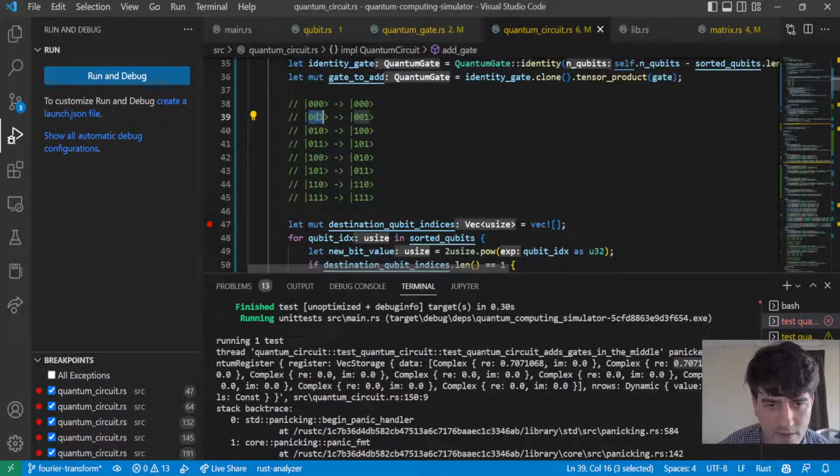So we need 0, 0, 1 to get mapped to 0, 1, 0. 0, 1, 0 should still be mapped to 0, 1, 0. 0, 1, 1 should get mapped to 0, 1, 1. 1, 0, 0 should get mapped to 1, 0, 0. 1, 0, 1 should get mapped to 1, 1, 0. 1, 1, 0 is fine, and then 1, 1, 1 is fine.